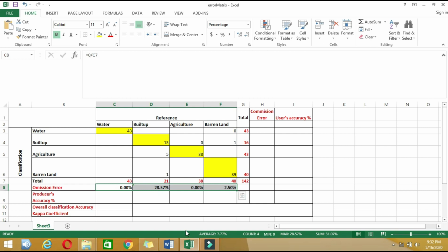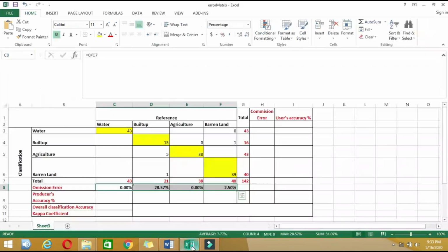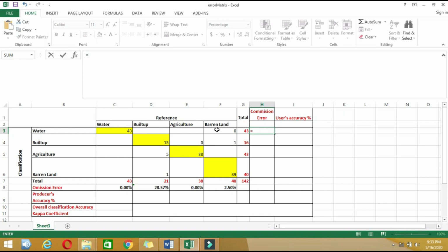And now let's see what commission error is. Error of commission. Commission errors are calculated by reviewing the classified side for incorrect classification. This is done by going across the rows for each class and adding together the incorrect classifications and dividing them by the total number of classified sites for each class. So how we will do it is we'll go here. In our case here it is all 0, so we put 0 divided by the total. It will give us, as I have already formatted it into a percentage, 0%.